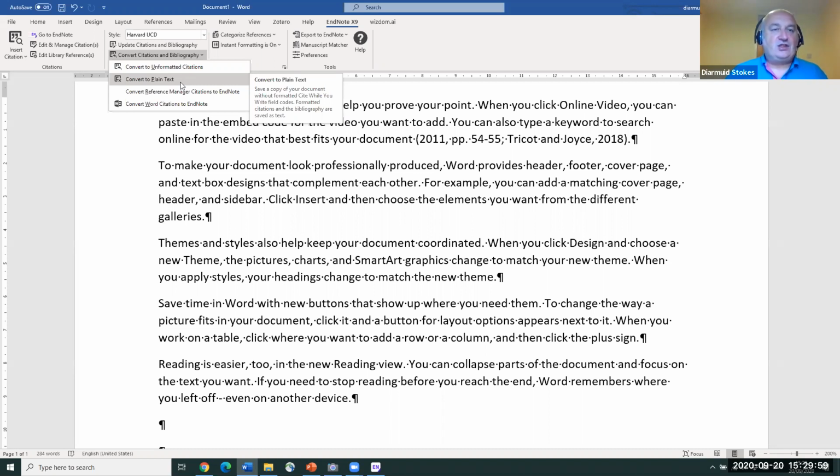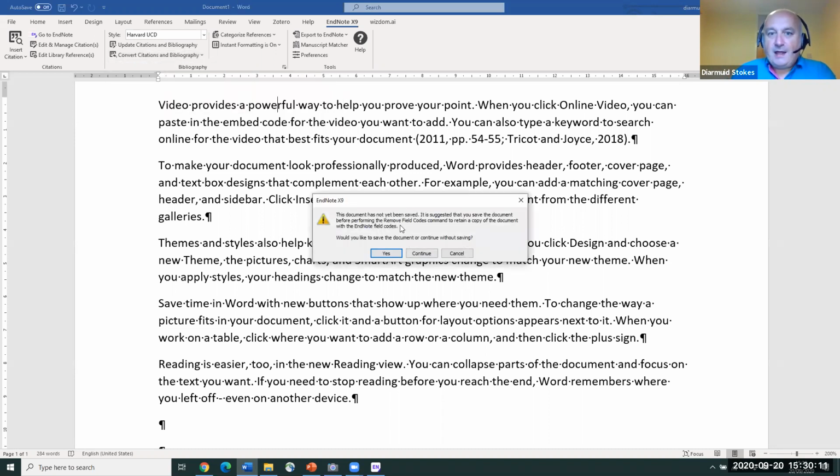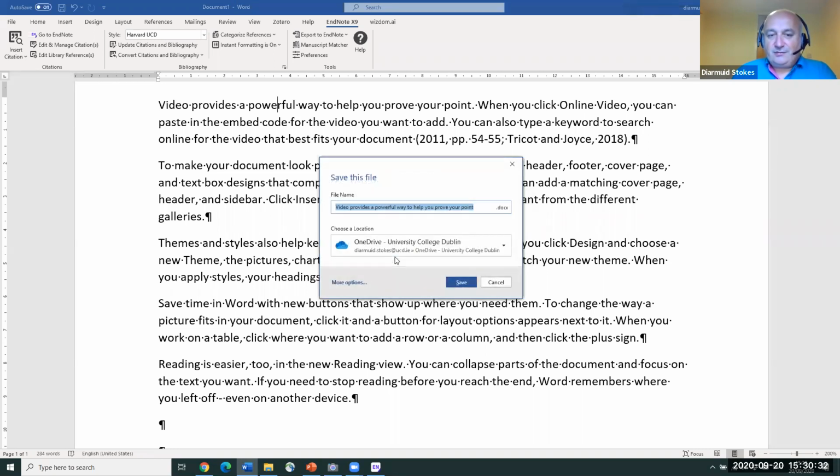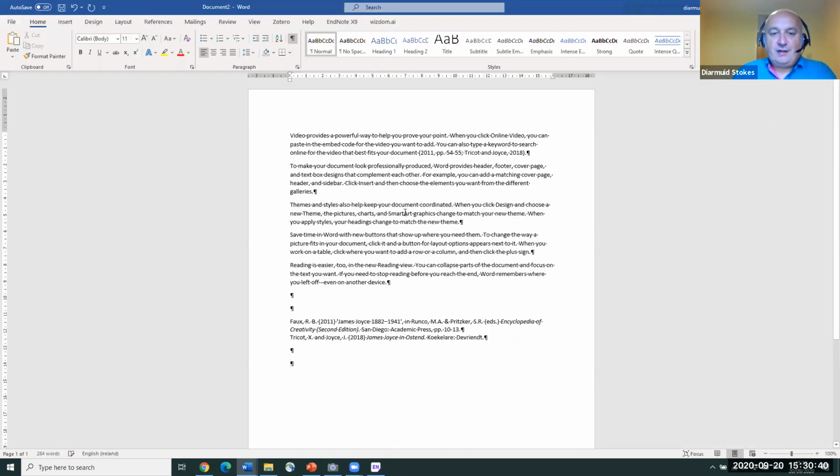Nothing will happen if you're paying attention, but it's just an extra security feature, just to give yourself peace of mind. So at the moment, I haven't saved this document, and if I click on Convert to Plain Text, I'm being prompted by the EndNote toolbar. It's telling me that this document has not been saved. It's suggesting that I do save the document before performing the remove field codes, and then asks would I like to save the document or continue without saving. So yes, I would like to save the document. You give it a name. Click Save.